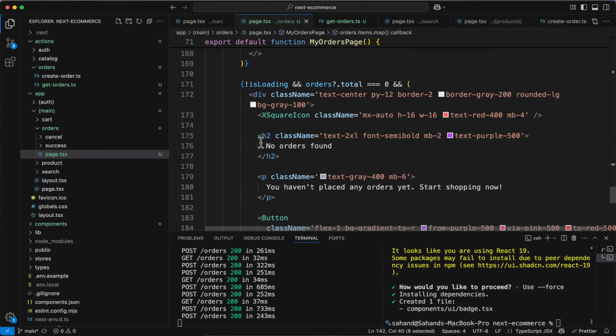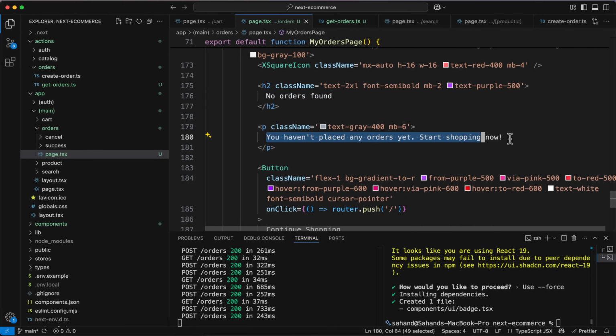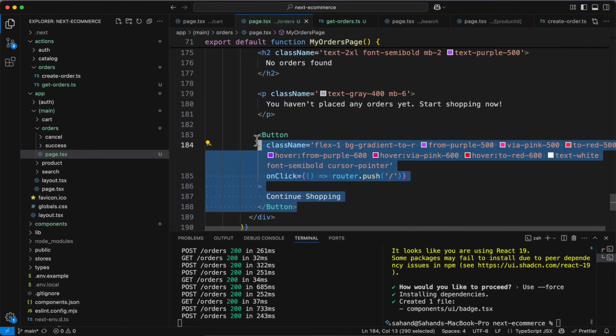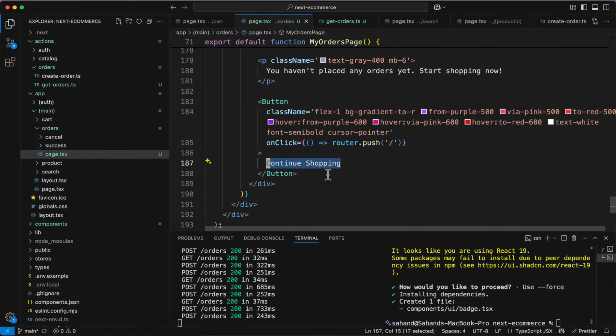At the end, if there is no order, we want to say no orders found, and you haven't placed any orders. Start shopping, and we create a button that says continue shopping. And if we click on it, we go to the home page. Yeah, that was it for creating the order page.